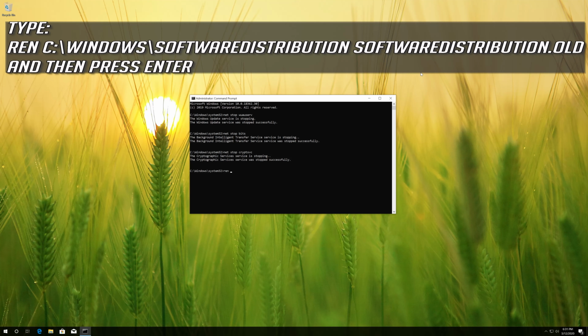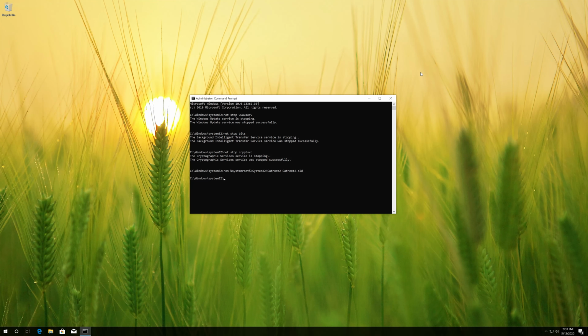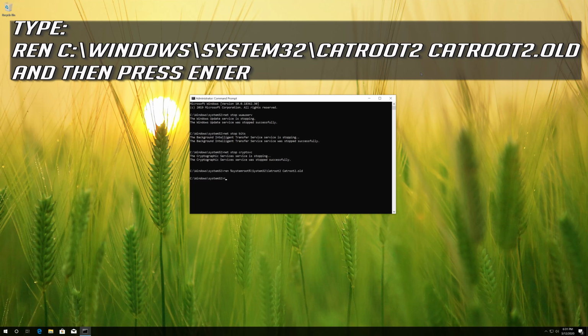Type ren c slash windows slash software distribution dot old and then press Enter. Type ren c slash windows slash system 32 slash catroot 2 dot old and then press Enter.